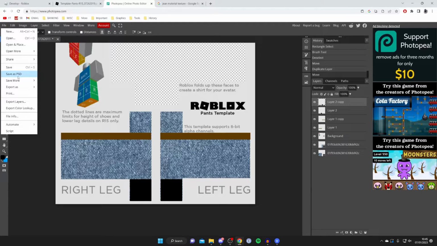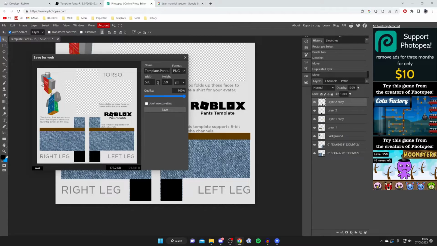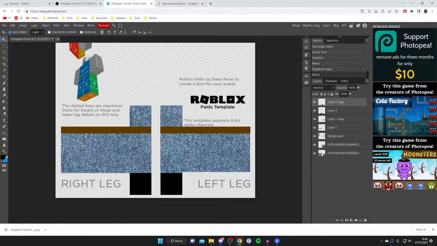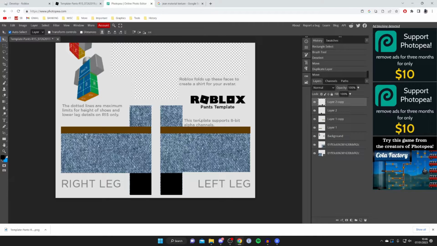So when you're ready to export it and upload it to Roblox, tap on Export As, and then what you want to do is PNG because we've got this transparent area on the image. So press PNG just like so, and that looks perfect. Then tap on Save, and make sure all of this stays exactly the same. Tap Save just like that, and then it'll be downloaded to your computer and it'll be in your downloads folder. And because I'm using Google Chrome, it appears at the bottom.